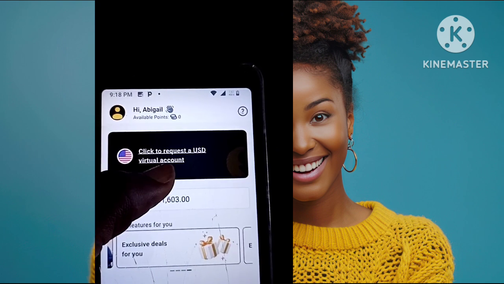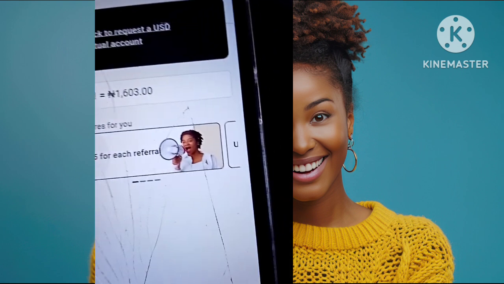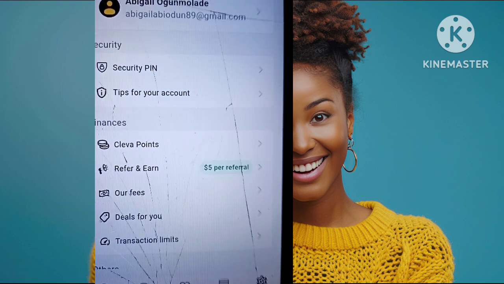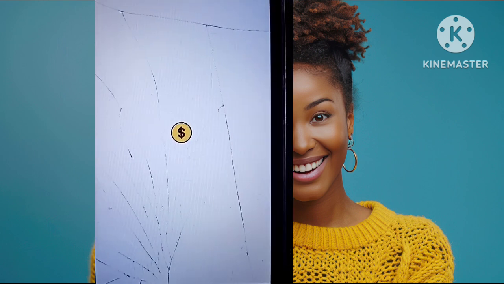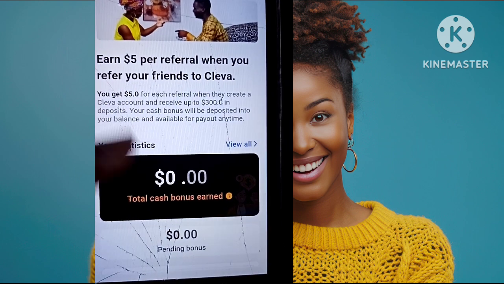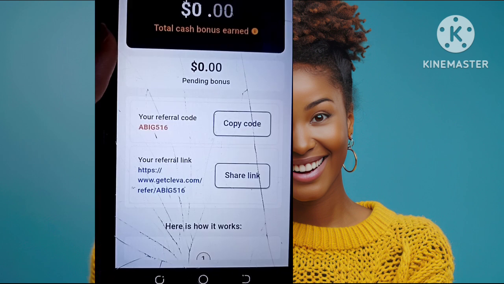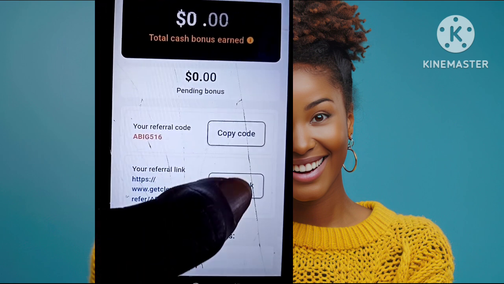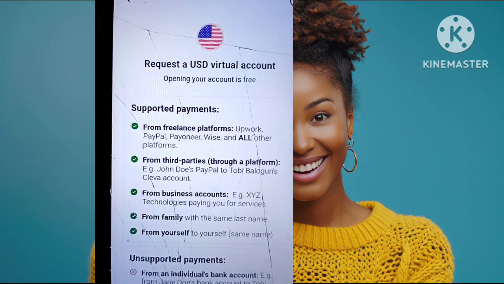Once you have done that, you can come to settings to get your referral link or your code. For every person you refer, you'll get $5. Do you understand? Just click on settings, then copy. You will see the referral code here. You can see it, or you copy your link, then share it with your friends and family. When they make deposits on the account, you get $5.